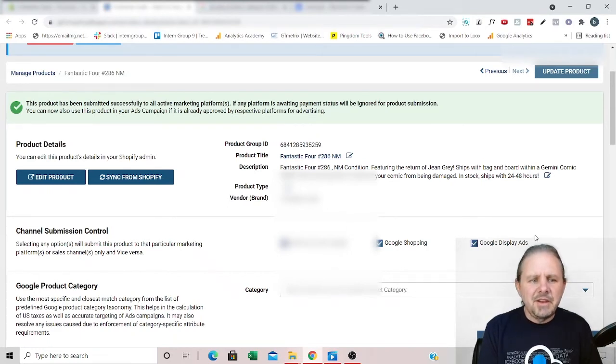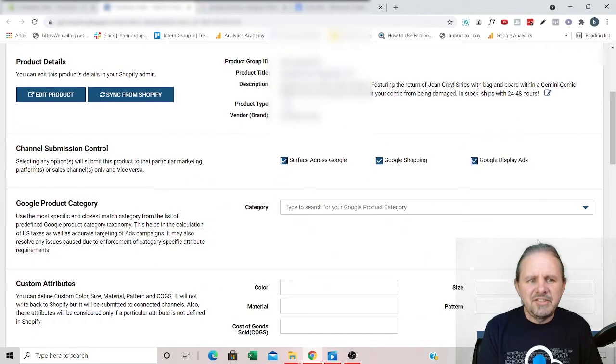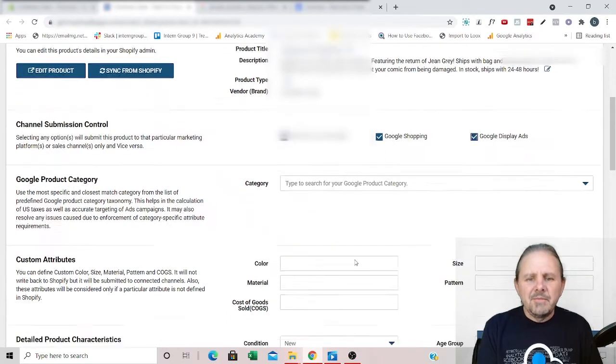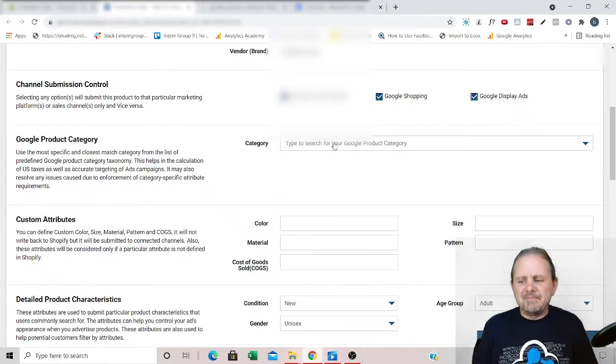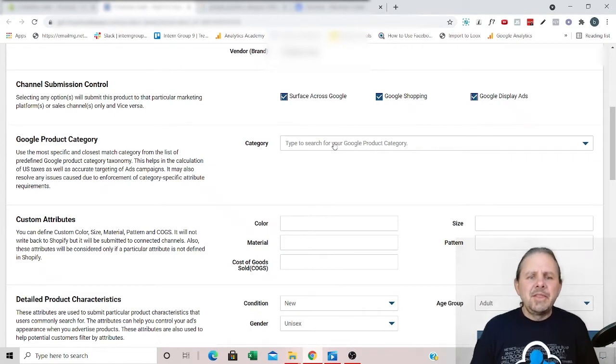You can tell it what channels within Google for it to submit. So you can do Google Shopping only, or you can also do Google Display Ads or Surfaces across Google. Okay, this is the really cool thing, and this is why I say the categories really don't make sense, because they will have the most obscure thing in the world as a Google product category, but other really common things like comic books are not a Google category.